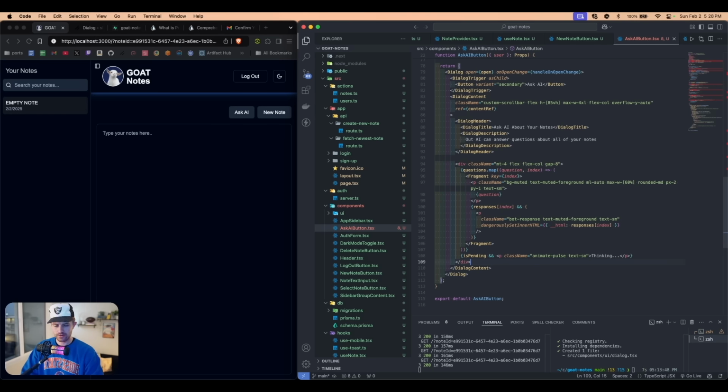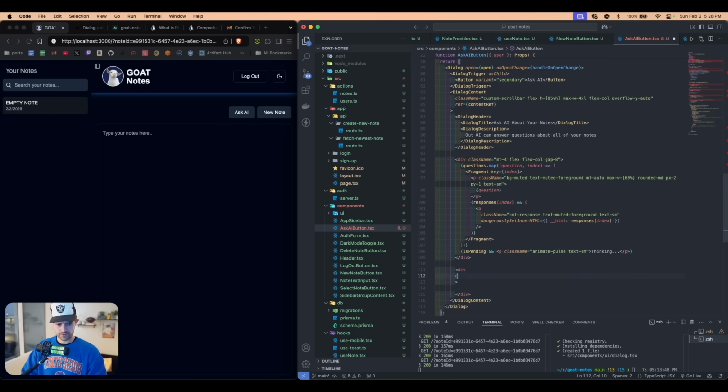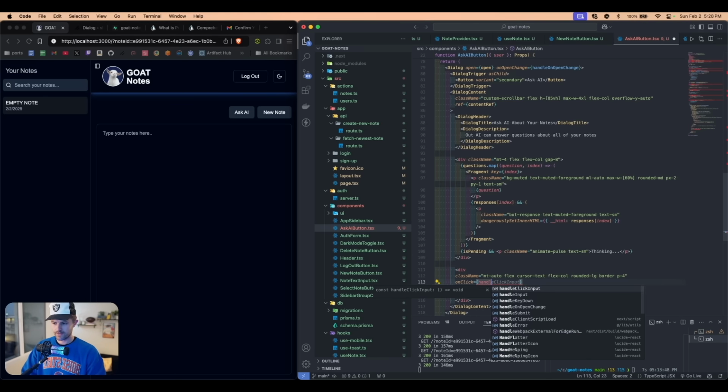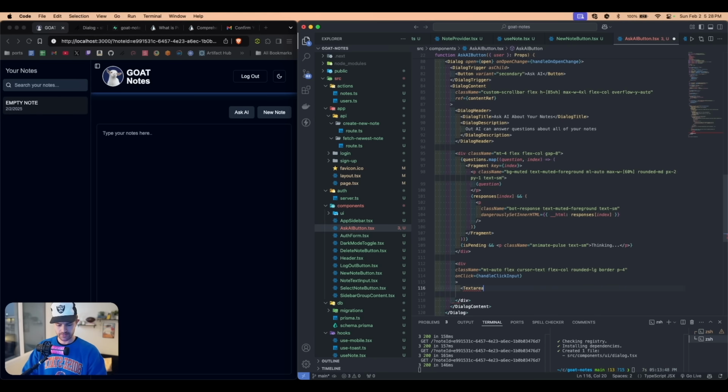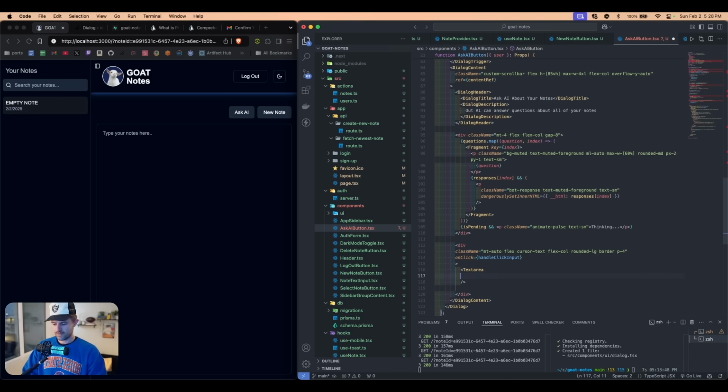And so below all of this is where the text box is going to be. This is where we ask the questions. So we're going to give it a class name. We're going to say margin top of auto, flex, cursor text, flex col, rounded large, border, and a padding of 4. We're also going to say on click, handle click input. And inside of this, we're going to have a text area that we import from shadcn. And then we're going to say ref equals text area ref. Placeholder is going to say, ask me anything about your notes.